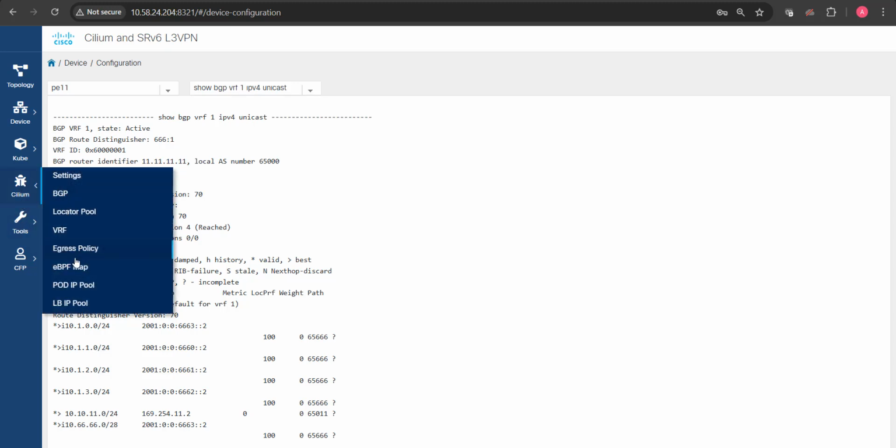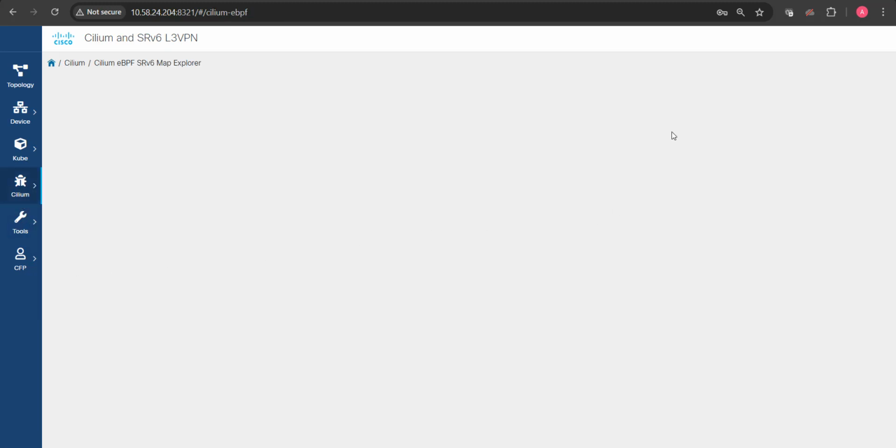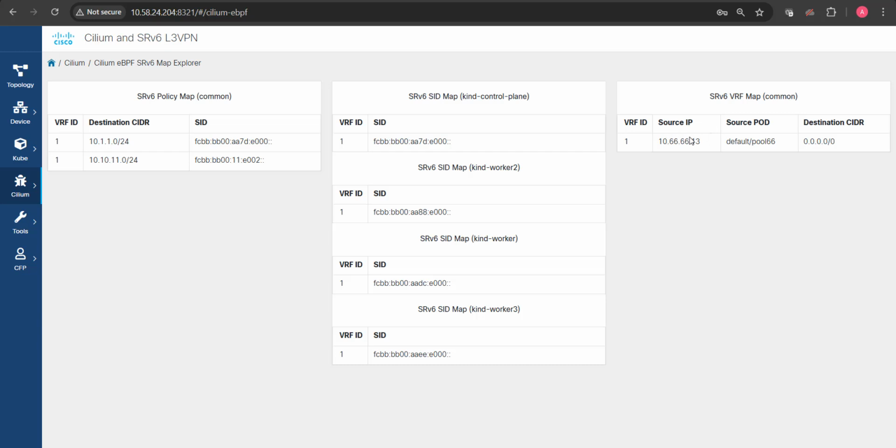If we check the eBPF maps, we will see that this new IP address from pool 66, running on a pod on node number 3, is also populated in a VRF map because it was labeled as a member of VRF number 1.